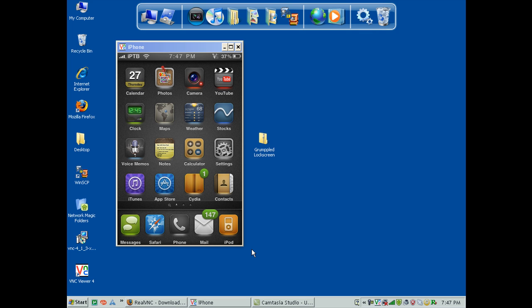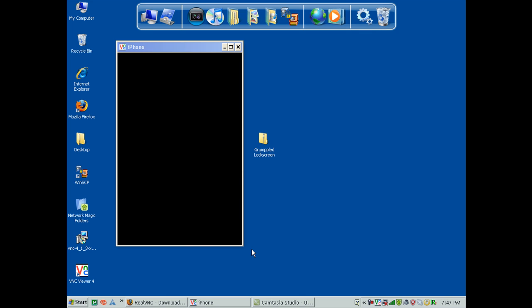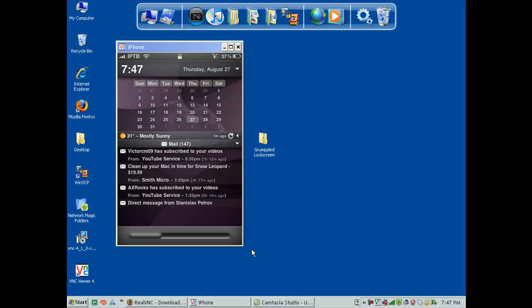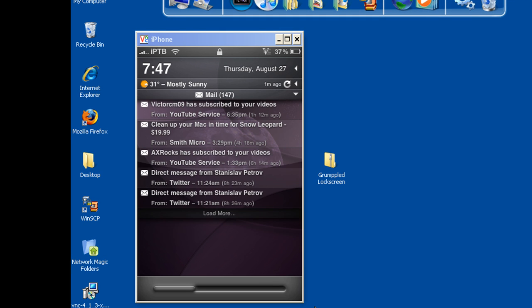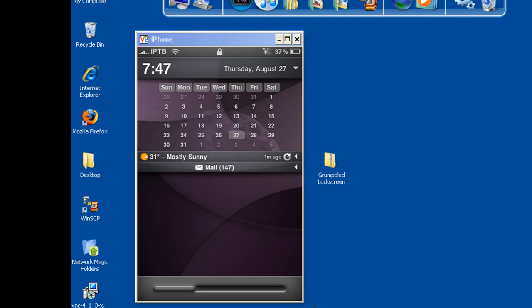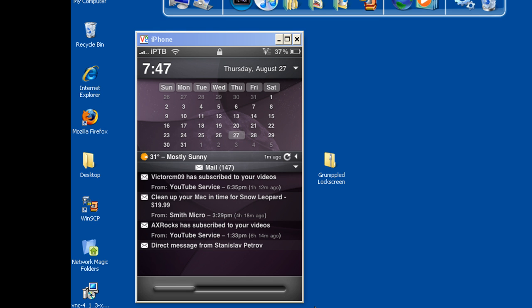So today I'm going to be showing you guys how to get the coolest lock screen ever. Now this lock screen looks like this. It's called the Grumpled Lock Screen. And as you see here, we have a fully touch interface. You can fully use everything. It's really nice, and everything flows really well.